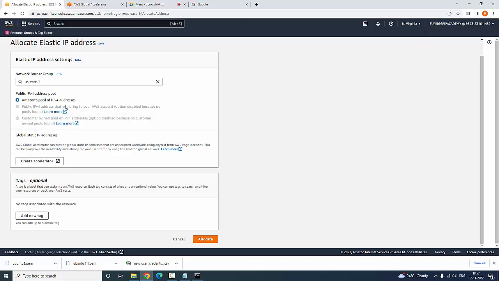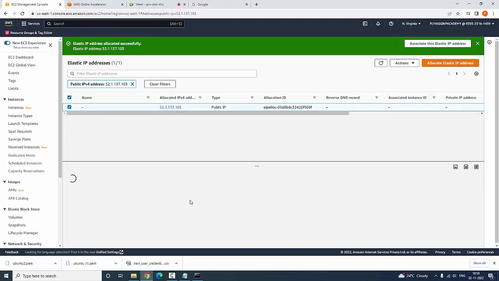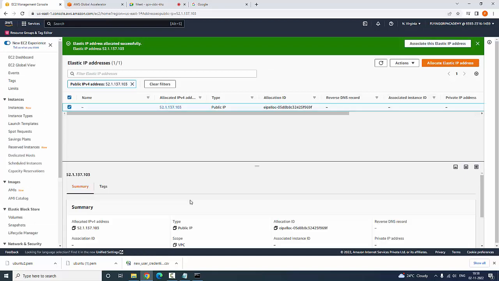So now I am choosing Amazon pool IPv4 address, which is shown here, and you are going to create an IPv4 address. Adding tags is optional. If you would like to add a tag, you can give key value pairs. Here I am going to click allocate the IP address. So now it has allocated one IP address.